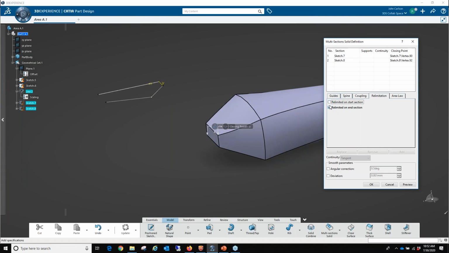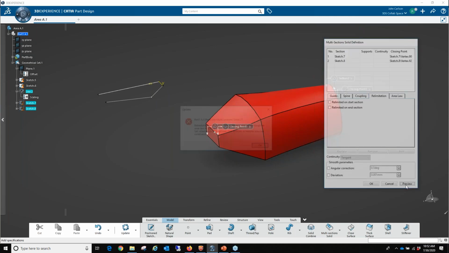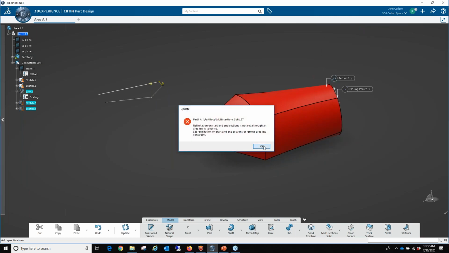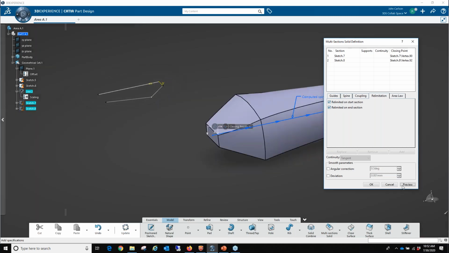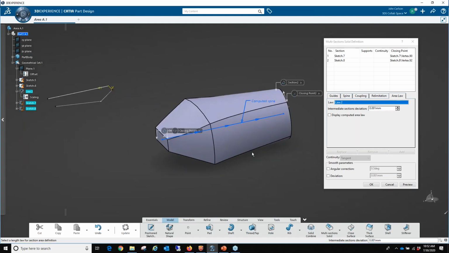But again, if I was to turn these off, since there are no guide curves or spine here, it wouldn't work. And again, the area law just lets you make that law, which then determines the in-between section area as you create it. Okay, so that's really all I had as far as the demonstration.